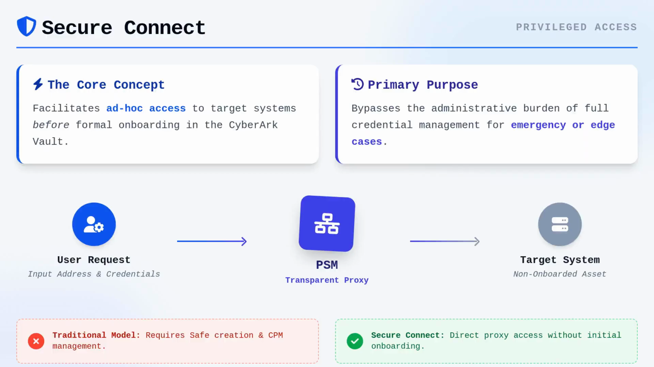In this segment, we will explore the Secure Connect feature, a mechanism designed to facilitate privileged access to target systems that have not yet undergone the formal onboarding process within the CyberArk Vault. This capability is explicitly intended to serve ad hoc access requirements where the immediate administrative burden of fully managing a credential must be bypassed temporarily.